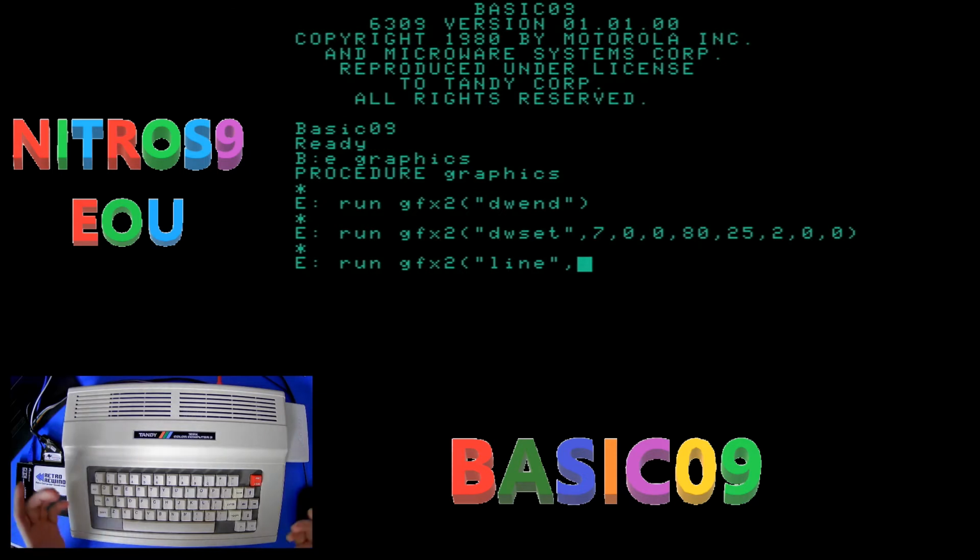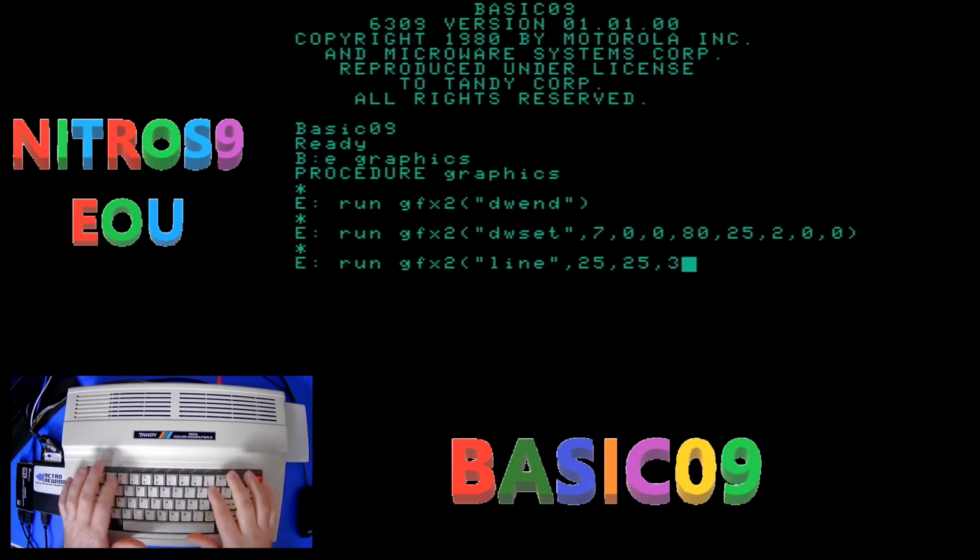So if we say start at 25, 25, and then we take it, X is a lot bigger than Y, so we can take it out to, say, 325. And only move a little bit down the Y coordinate, so we'll just go to 40. And that should give us a nice little line that draws near the top of the screen with a little bit of a diagonal in it.